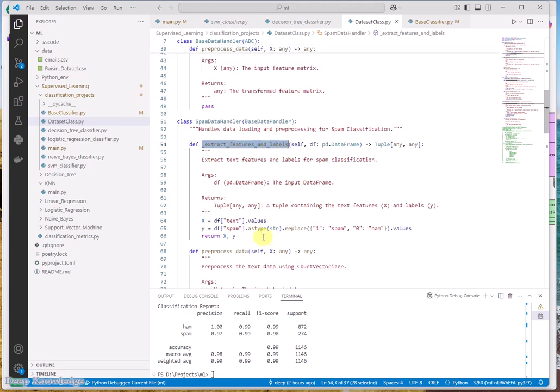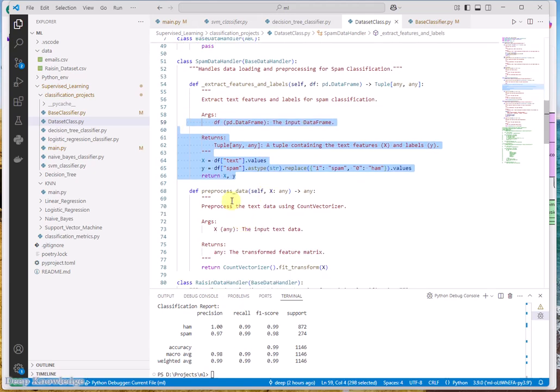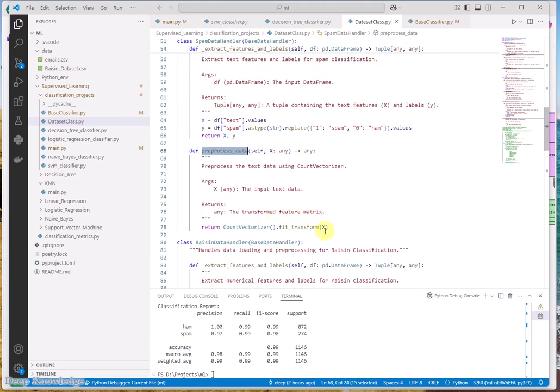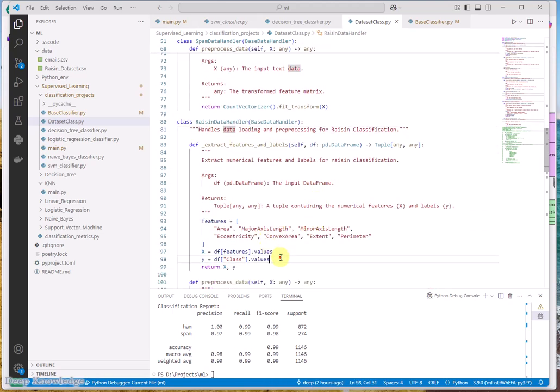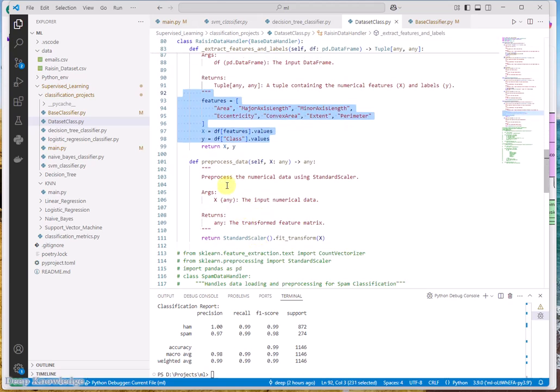and I will have my implementation here for the features. And for the pre-processing, I will have this. For this data set, it's a numerical data set, so I will just extract these features, and the pre-processing is just standard scaler.